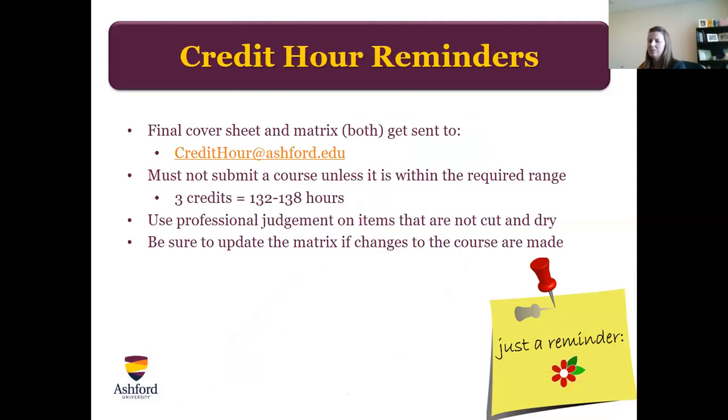Definitely. Just real quick, I know we're a couple minutes over here. I just wanted a reminder, make sure that the final credit hour matrix and cover sheet gets sent to the credit hour at ashford.edu. That way everything gets counted. And then, I have the 132 to 138, but we want to stay at 135. So try to make sure that it's 135 before you submit it. If it's not, go back into the course guide and make adjustments. That's the process. And then try to make it fit for the matrix and for the course itself.